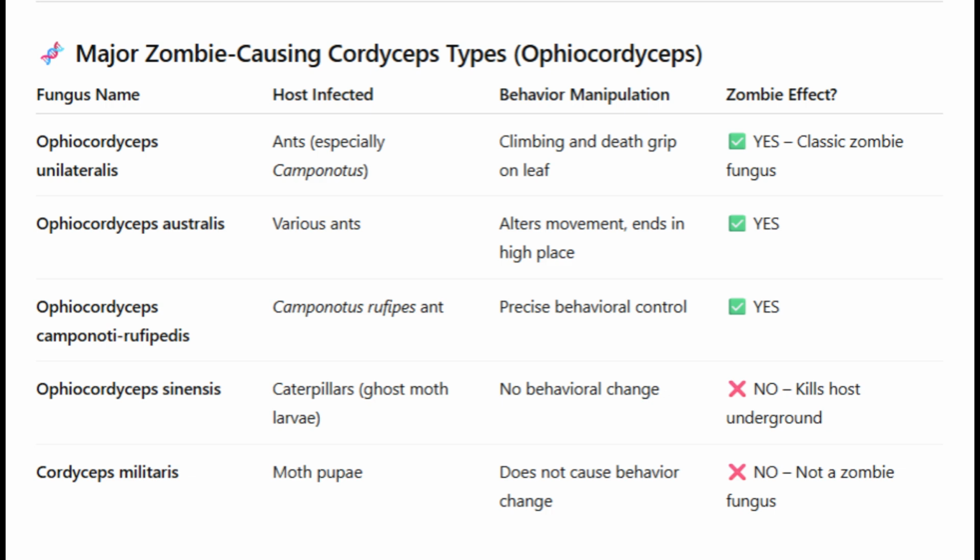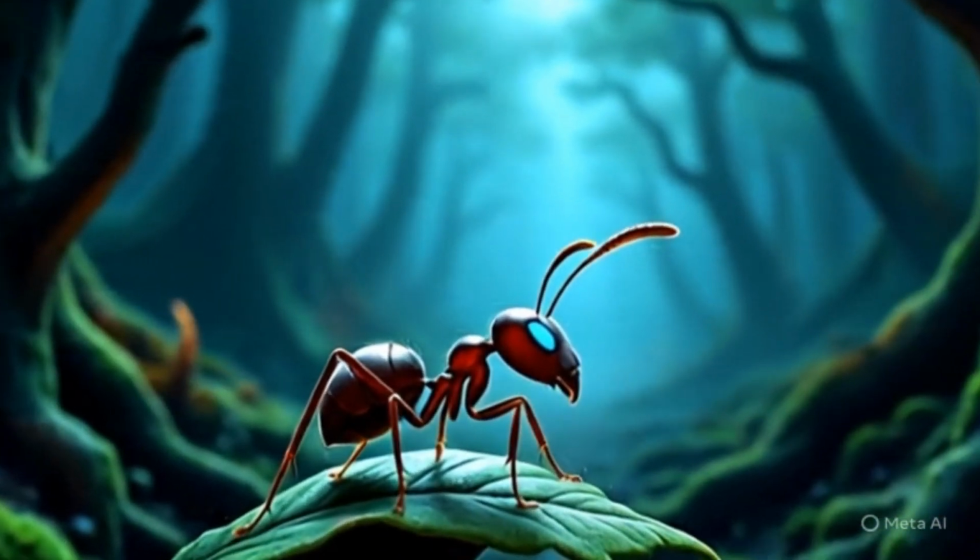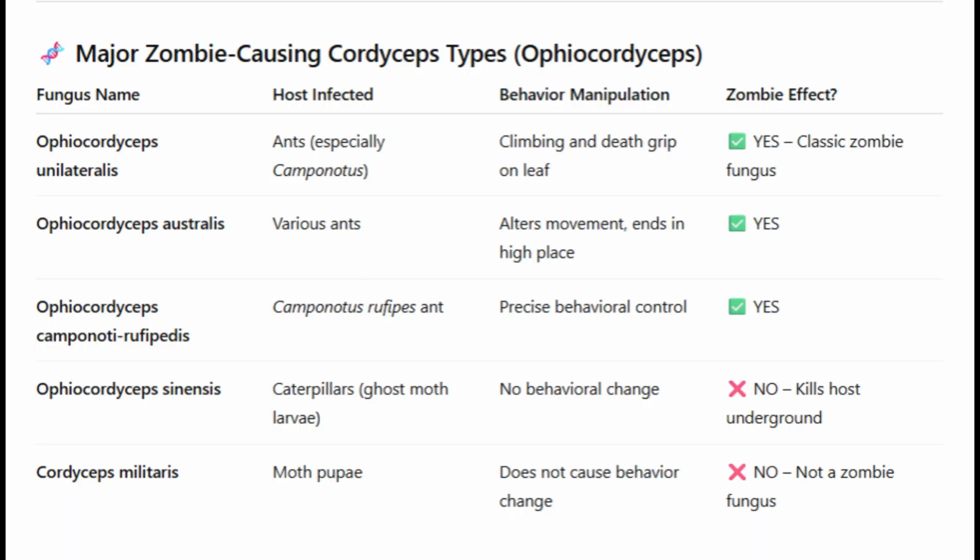First up, Ophiocordyceps unilateralis. It infects ants, especially the Camponotus species, forcing them to climb leaves and bite down, before a fungal stalk erupts from their heads. This is the classic zombie fungus.